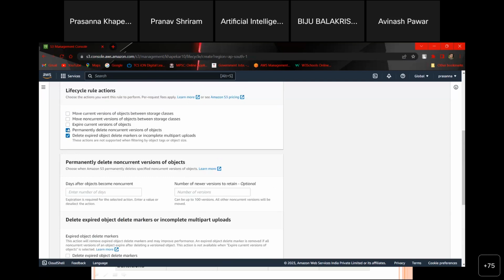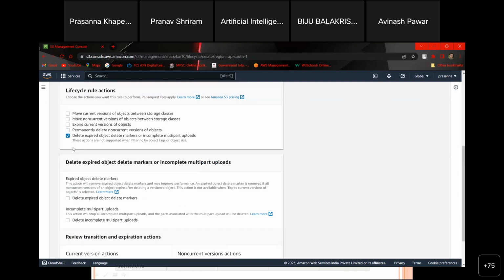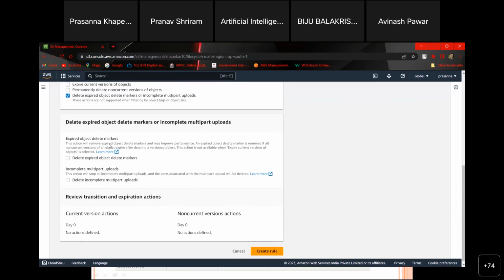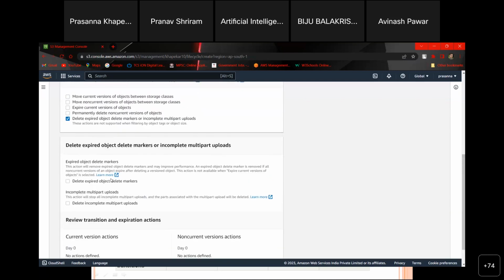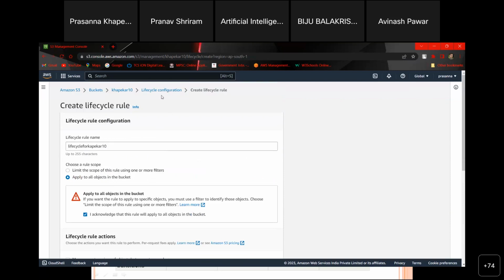And delete expired object delete markers. The objects which have expired have created delete markers, which means they are not permanently deleted, but a marker has been created. Okay. So if you want to delete those markers also, then you will select this option, along with delete incomplete multipart uploads. So this is how you can create the lifecycle rule according to your choice and implement it on whatever data you have inside your bucket.